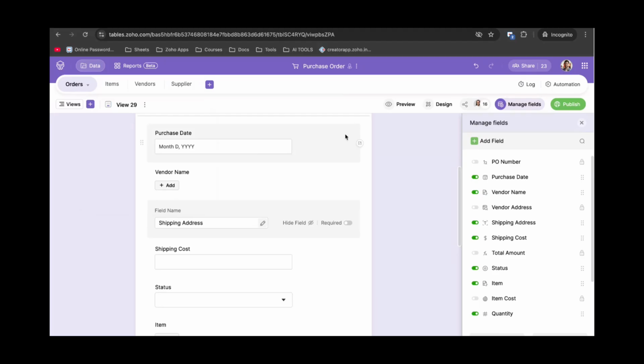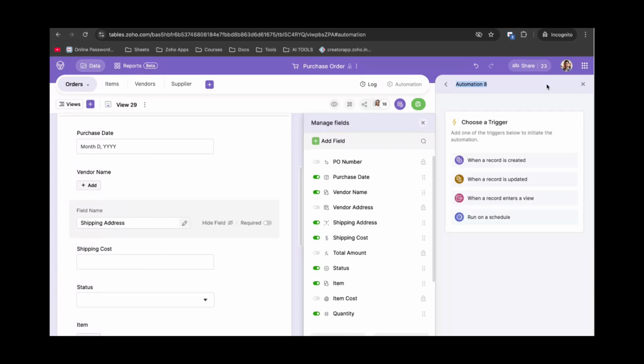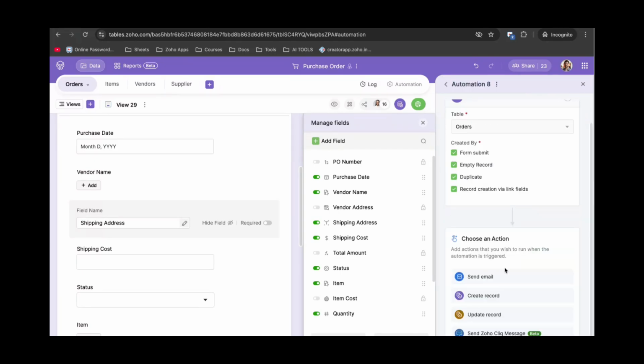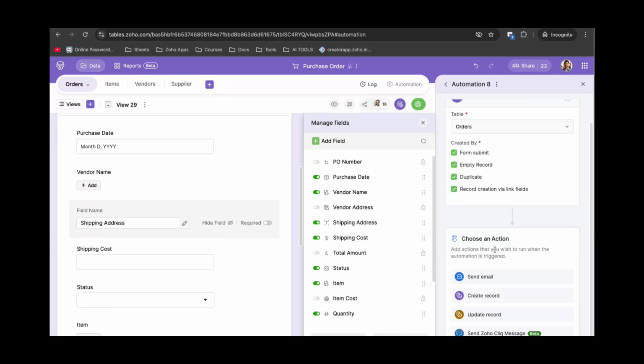The next important highlight of Zoho Tables is automation. Using automation, you will be able to automate inside Zoho Tables itself. So if you want to send an email to a concerned person regarding a record when a record is created, you can do it here itself. This way you can automate inside Zoho Tables itself.